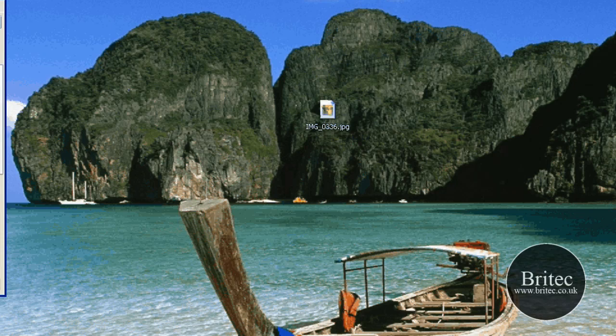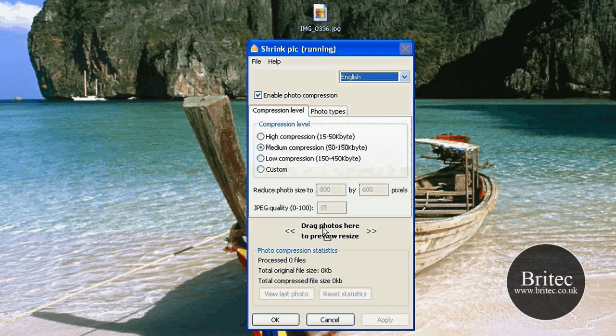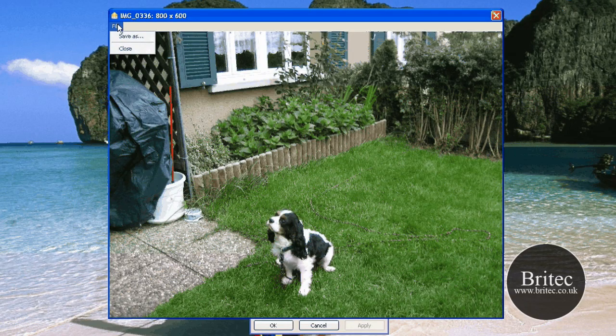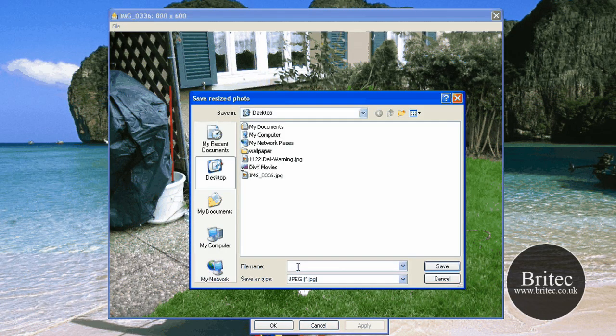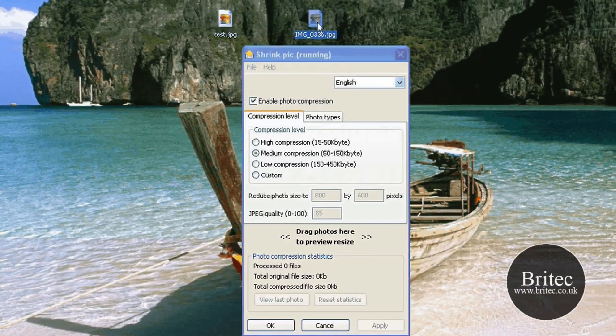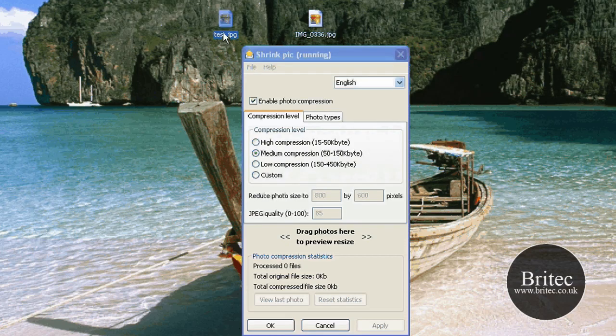So what I need to do is click on this Shrink Pic. It's then running in the background. So here we have our photograph. If I drop that in there, it will actually open up the picture of the dog. Okay, I can save this file, call it test. I can shut that off and see how quick it's reduced that file. It's gone from 2.11 megabytes down to 123 KB. Now that would have taken you quite a considerable amount of time to do in Photoshop or whatever other methods you use, but that's done really quickly.